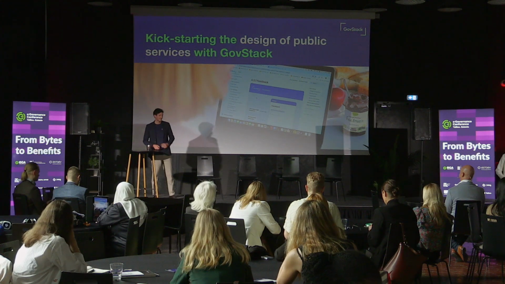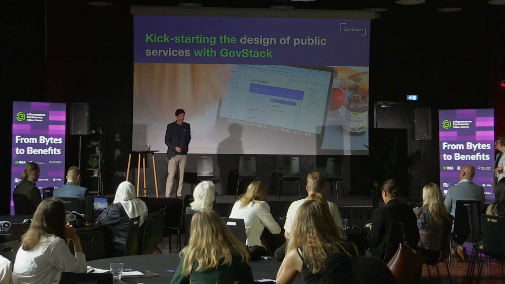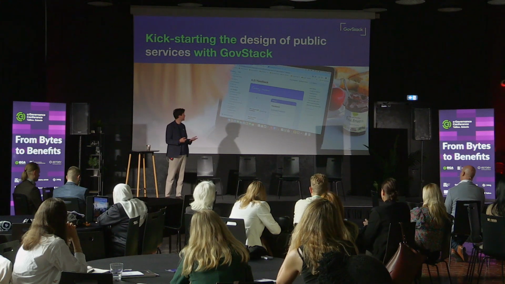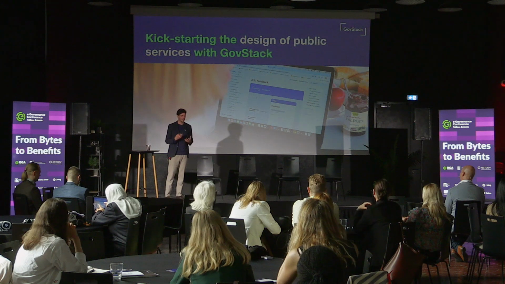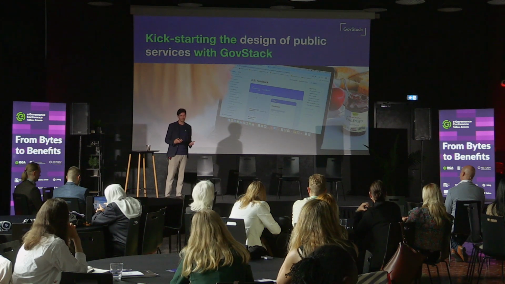Okay, so before I introduce myself, we're gonna talk now about design in GovStack. So how can GovStack be used to kickstart the design of public services?